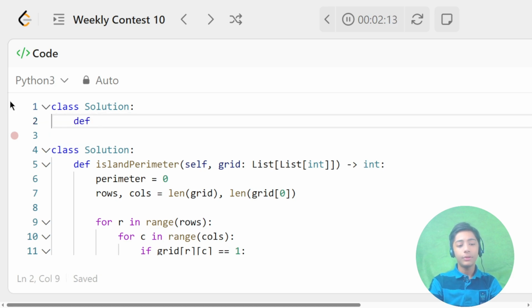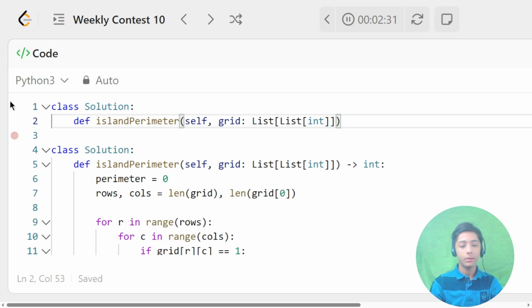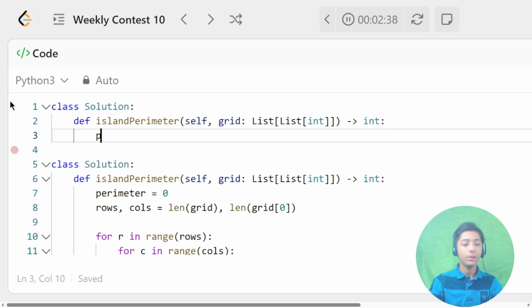Now we define a def keyword islandPerimeter, the P will be in capital, self comma, then we define grid, then List[List[int]], then the return type int, and define perimeter equals to 0.